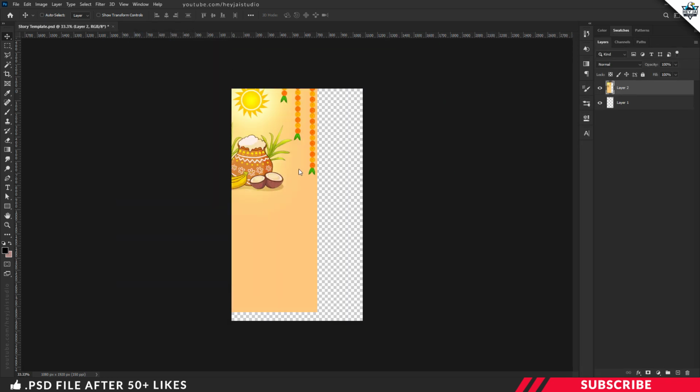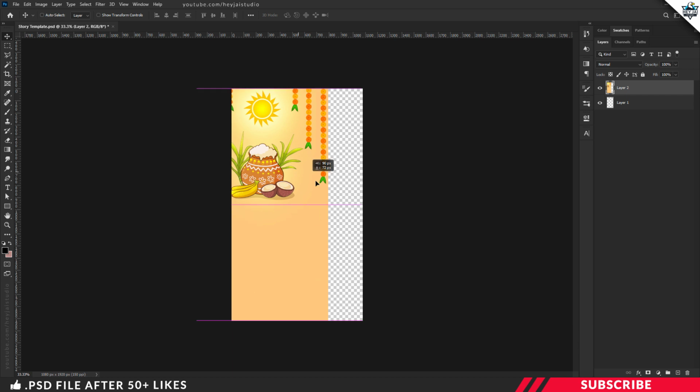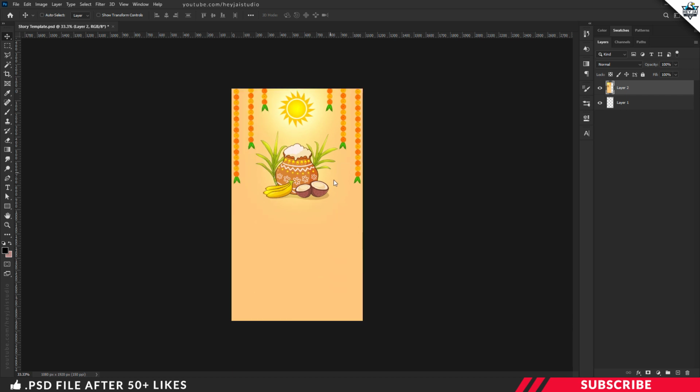Drag and drop the image inside our canvas. Now place the image at the center. Fine. Next I'm going to delete this default layer.